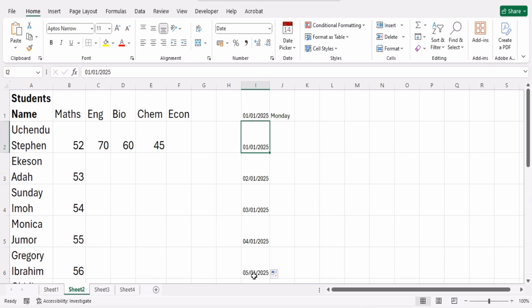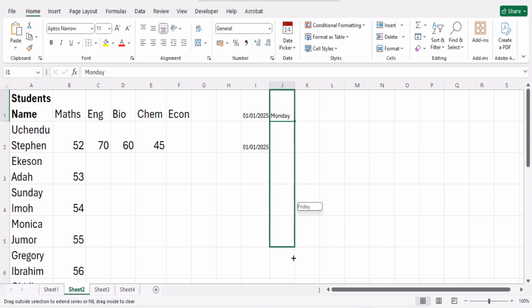Days of the week. Enter, for example, Monday in a cell. Drag the fill handle across cells. Excel will automatically fill the remaining days for you.